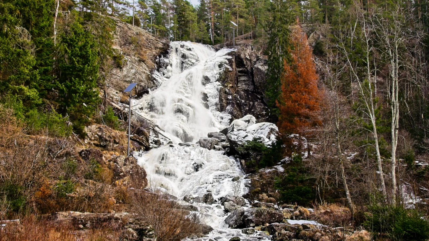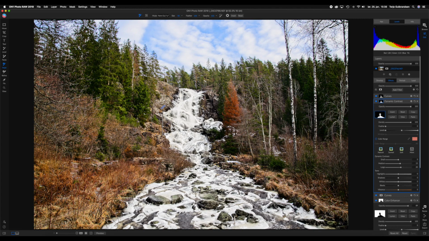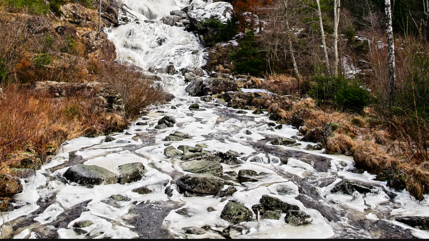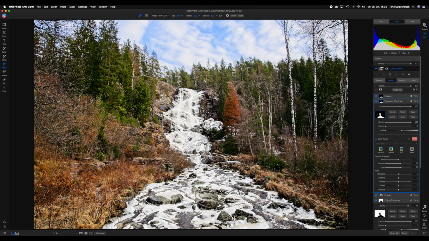Just going to make sure that we have a lot of detail in the rich textures that is around the waterfall. And of course you can make the brush bigger if you want. And if it bleeds into the waterfall, it doesn't really matter because of the feather. And I want to make sure that all of the rocks here has the dynamic contrast it should have, so that shouldn't be any problem.